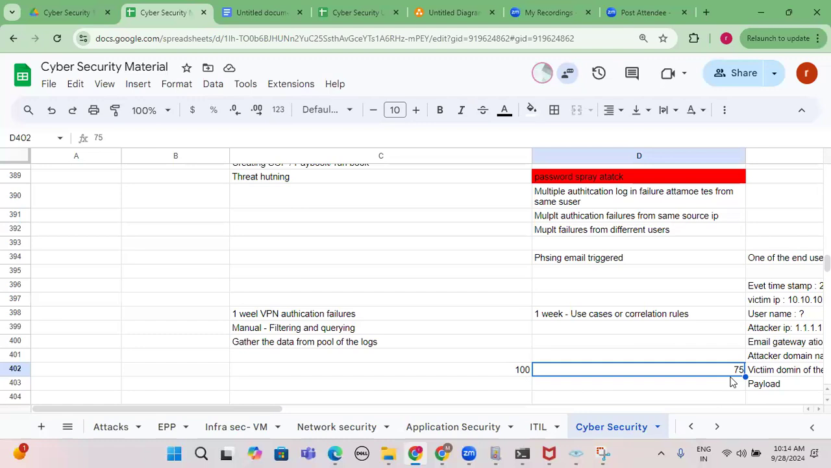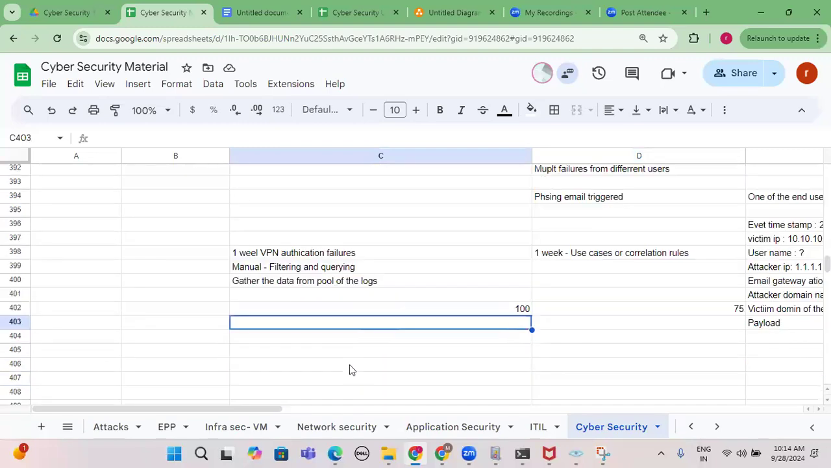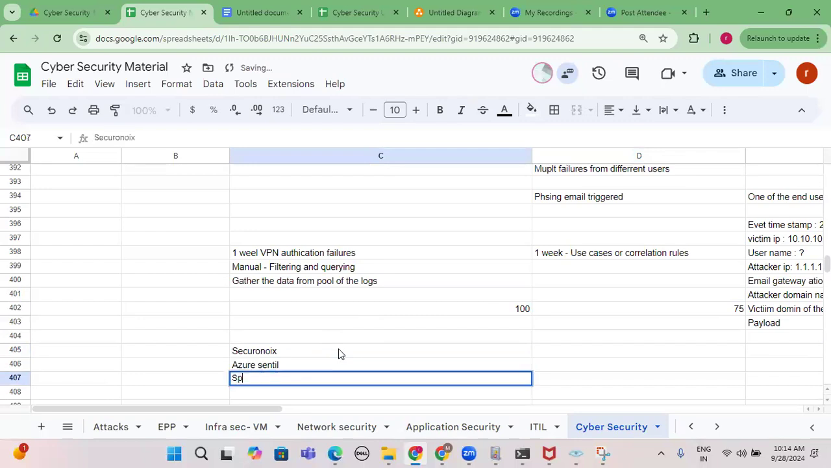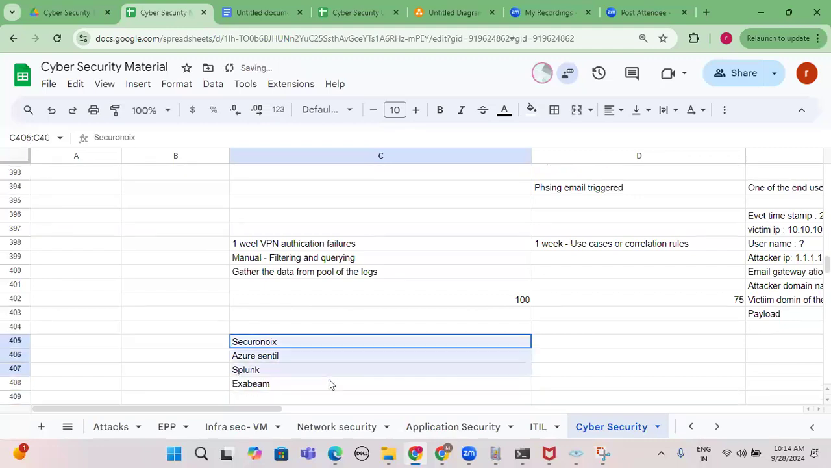For this one, as I said, we have to use queries and filtering options. Querying doesn't mean we compulsorily need SQL queries. It's not like that. Only 3 to 4 vendors require the querying part. For example, Azure Sentinel requires query languages, and also Exabeam, and the third one is Securonix. Splunk also. For these vendors, we have to write manual queries.